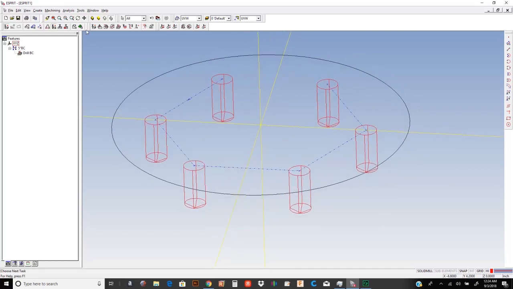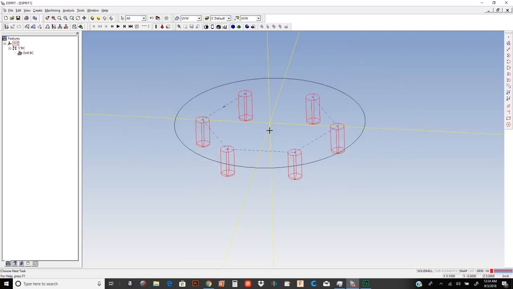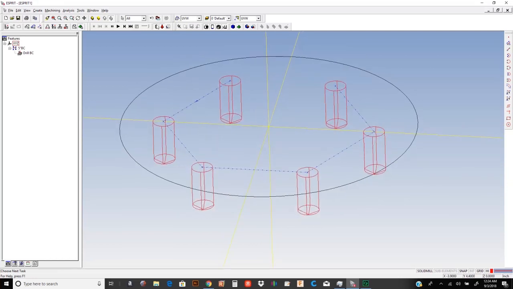Alright, so let's look at the simulator. If I left click on this little green icon right here, this is my simulator. If I hit play, it's going to do something like this. That's because my stock isn't set up in my simulator. I have a whole other video on that, so we're going to skip that. We're going to keep it simple.